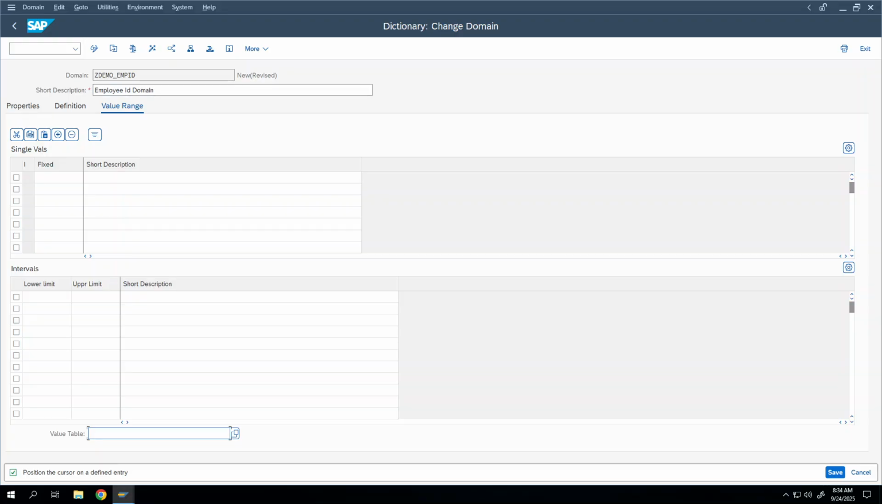Whenever a new employee joins, you don't need to go to the domain and change it. Create a master table for employee ID and add the new employee IDs to this master table, which is added as a value table here, so that it will automatically display all the new values in the possible entries. So domain in value ranges, we can add possible entries for that field. Wherever you use this domain, that property will be applied to that particular column. Is everyone clear?